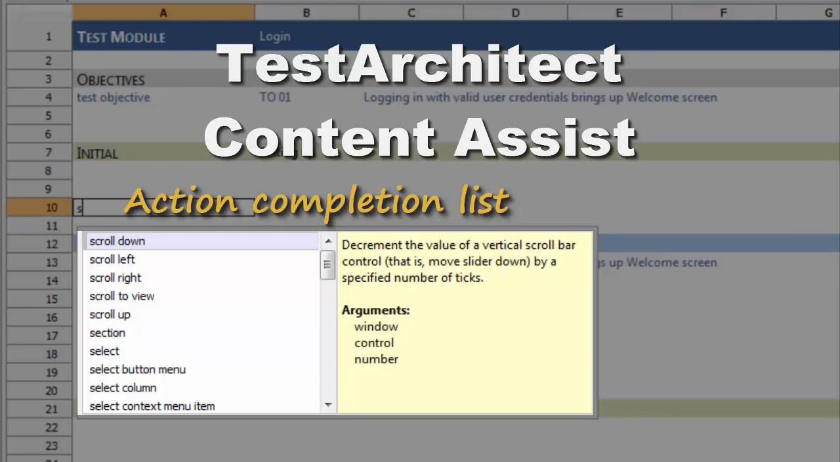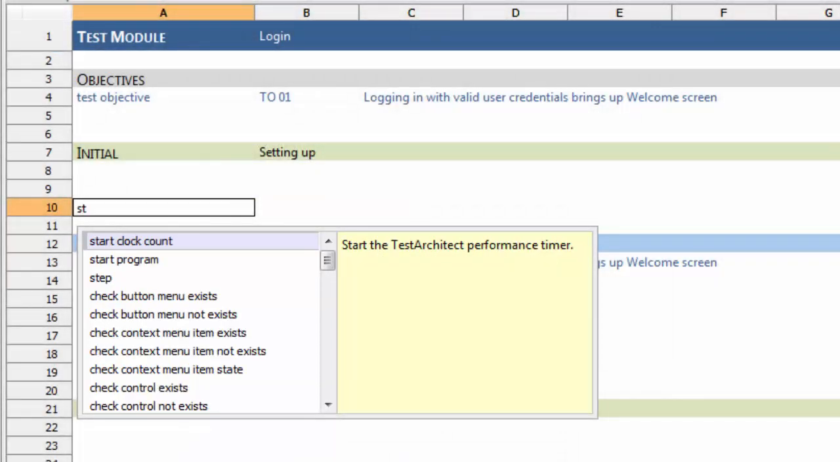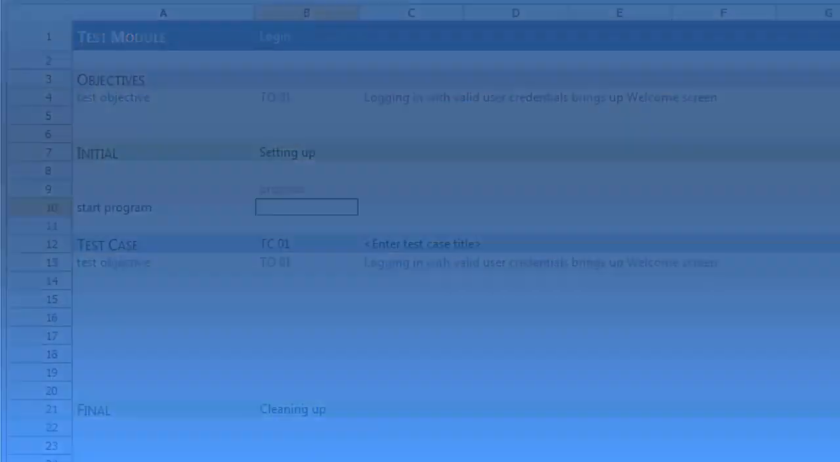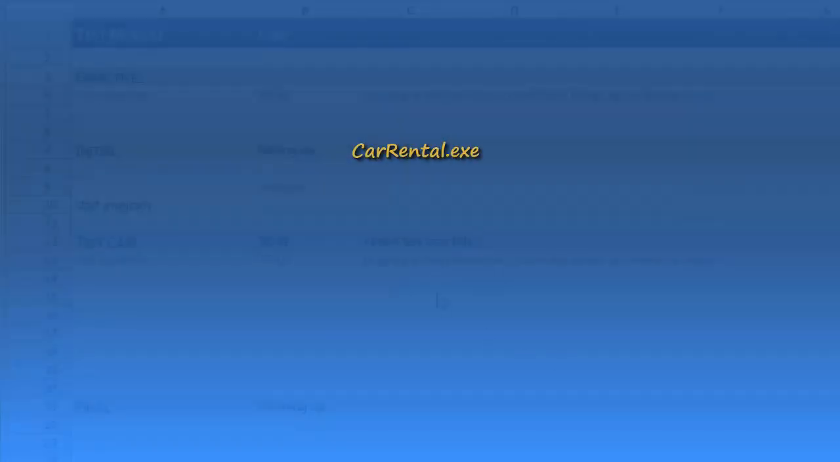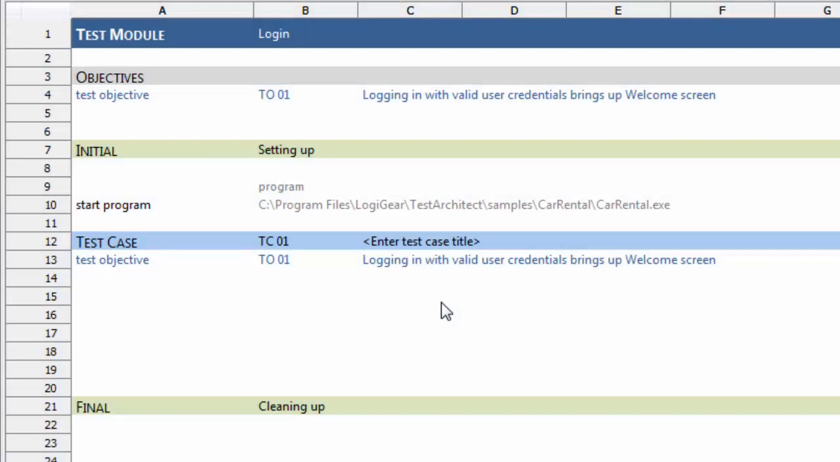This is one part of the editor's content assist functionality. The list continues to be winnowed down as you type in more of your action's name. When you see your action in the list, just select it and hit Tab. Now, locate the file carrental.exe on your computer. The location will depend on where you installed Test Architect. A typical location would be here. Supply the program argument of the action with the executable's file path.